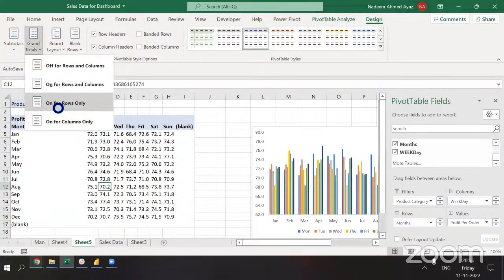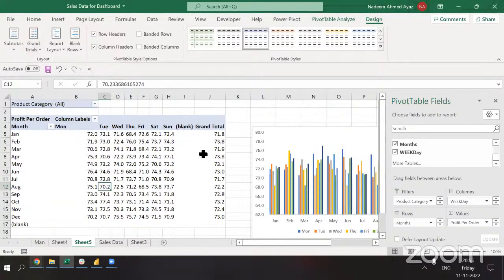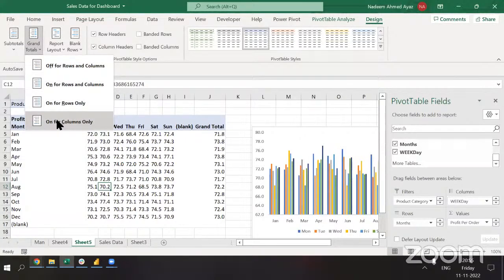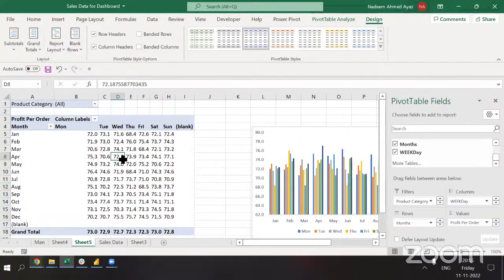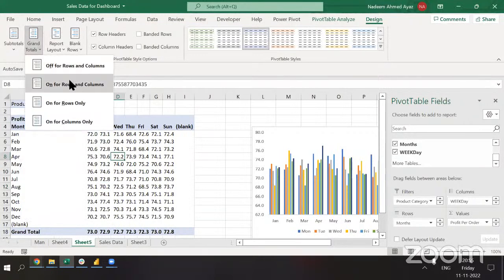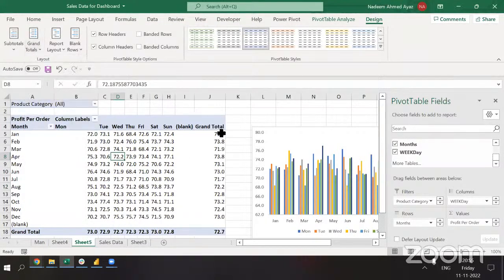So only for row total, you get to see that each row's total is available here. If you want to say that I want to see only for columns, you can see the column is there. If you want to say that I want to see both of them, for rows and columns, I get to see both of them.